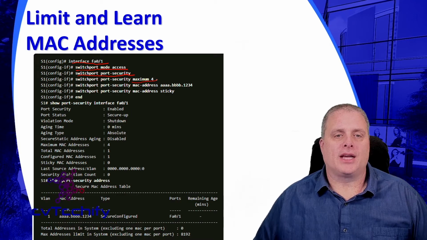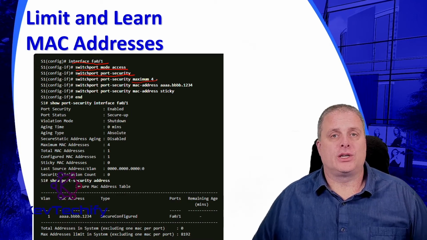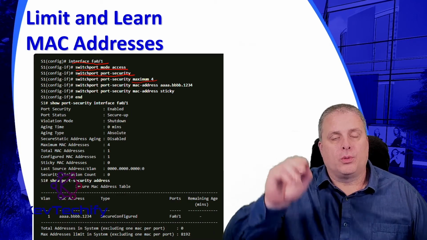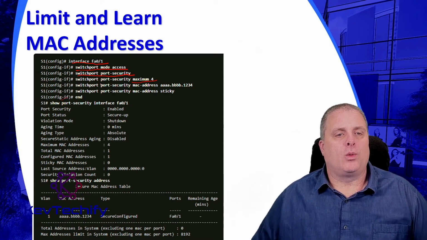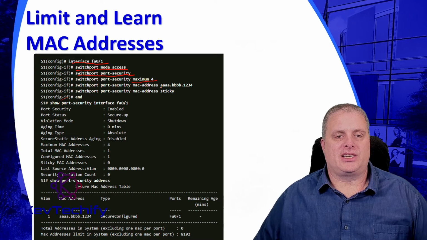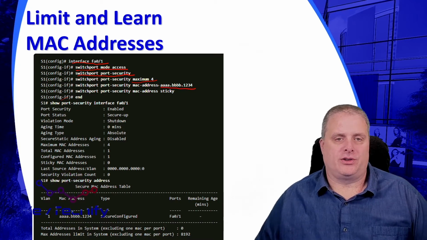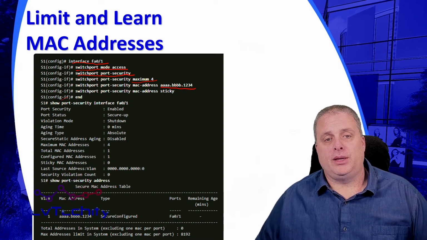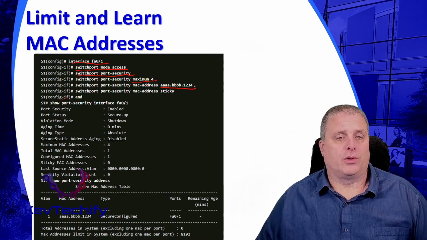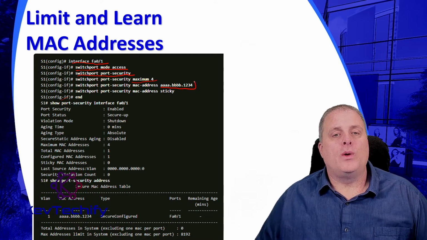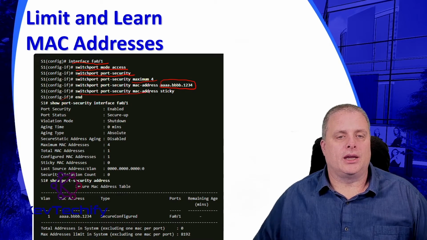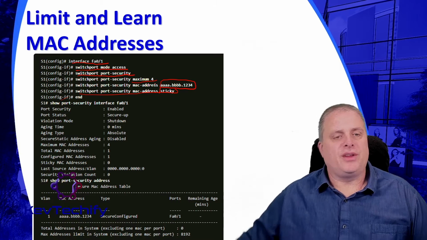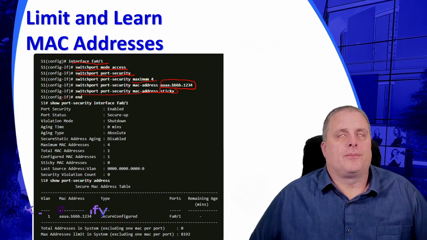We're going to set a maximum of 4 MAC addresses per port. It will learn up to 4 MAC addresses. We are going to make sure that one of those MAC addresses is set to this specific MAC address, AAAA.BBBB.1234. That way that one is always in there. And then we're going to go sticky. We're going to say every MAC address you learn, we're going to put in the saved config, so when you reboot, it will be there.